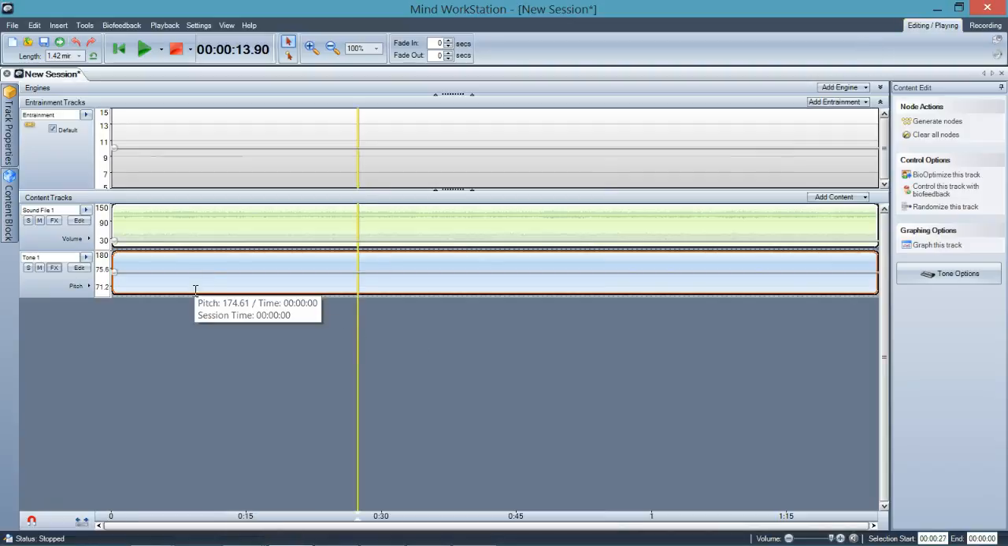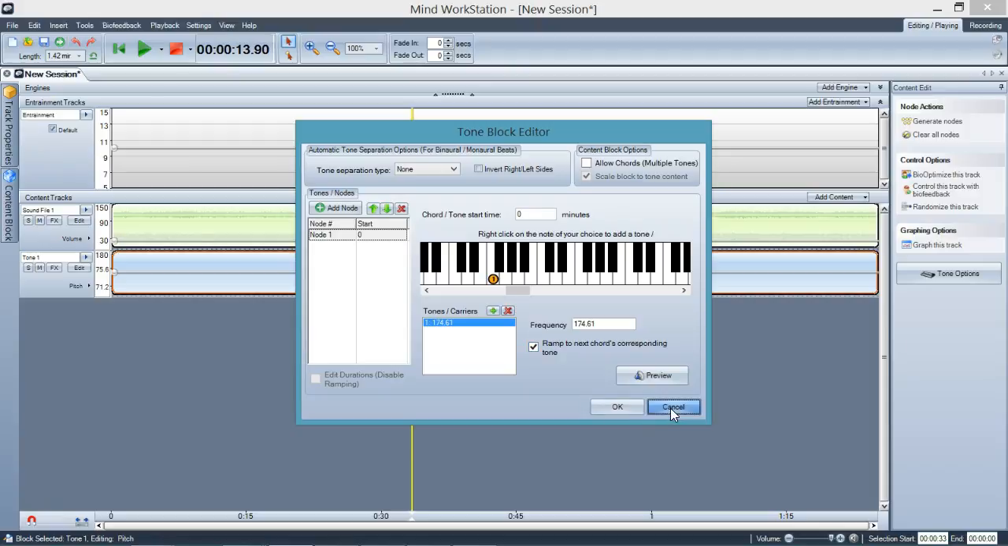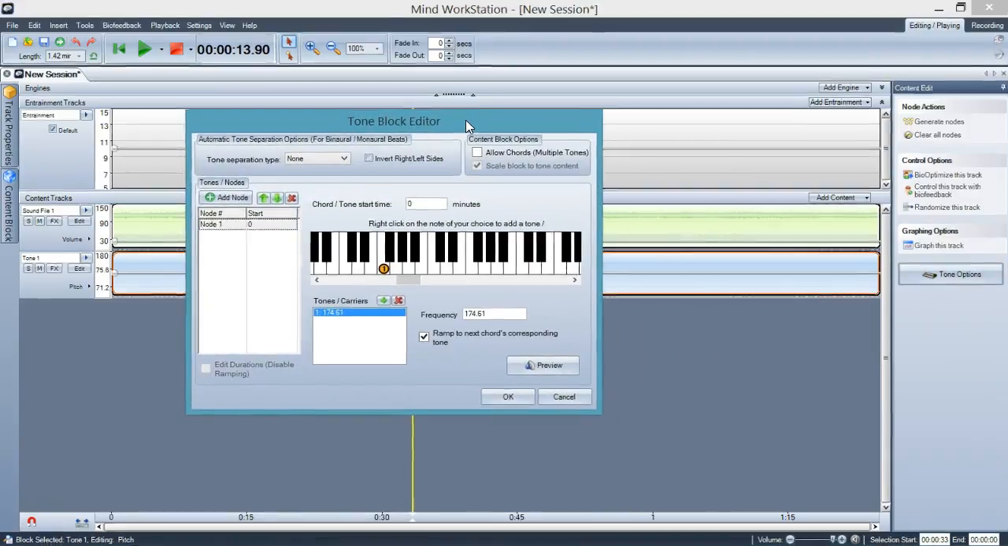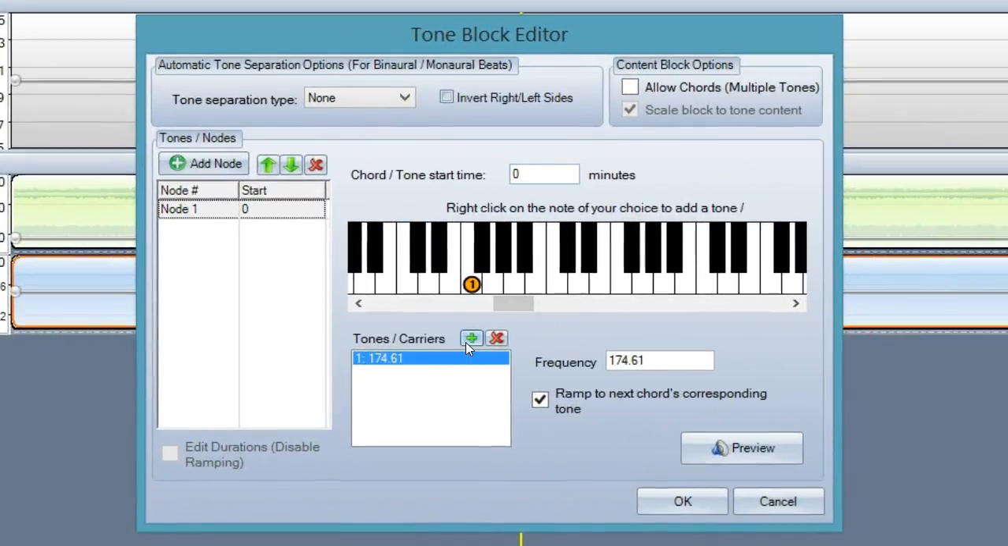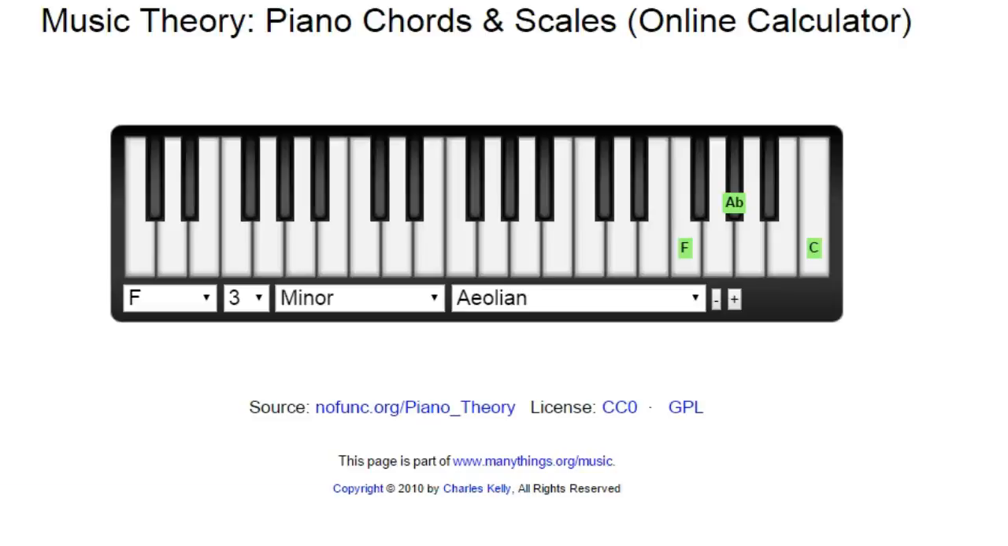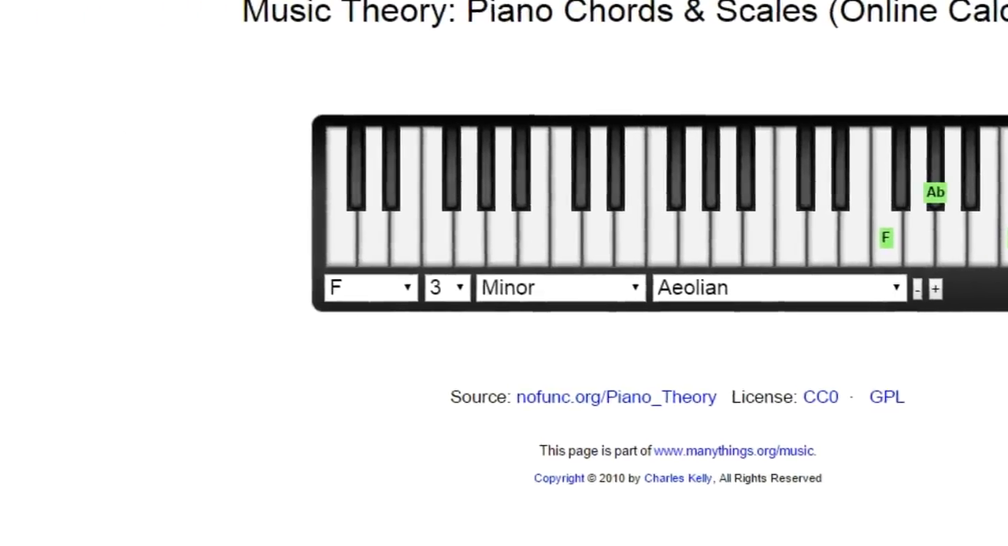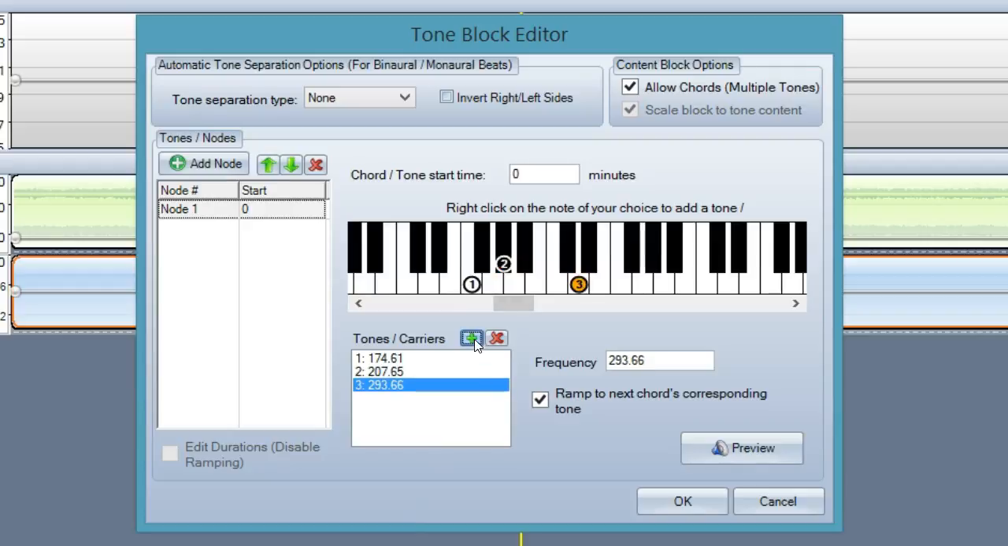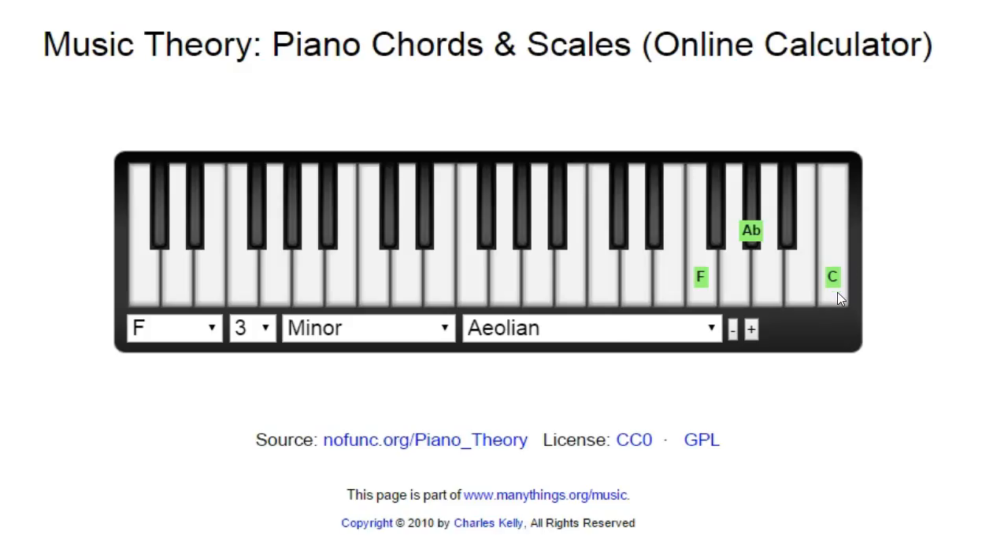So going back to Mind Workstation, we can either double click here, which opens that, or click tone options. They're the same thing. And we're going to add some more tones. So we go here and we hit the green plus sign, and we need to add an A flat. So we have F, F sharp, G, G sharp, which is another name for A flat. And you can see the layout again here on this website. It'll show you which key that you want, which is why this is a particularly good website to use for this purpose. All right, so we have our A flat added. Now we're going to go ahead and add our C, and that's right here. And the way the website will show you that.